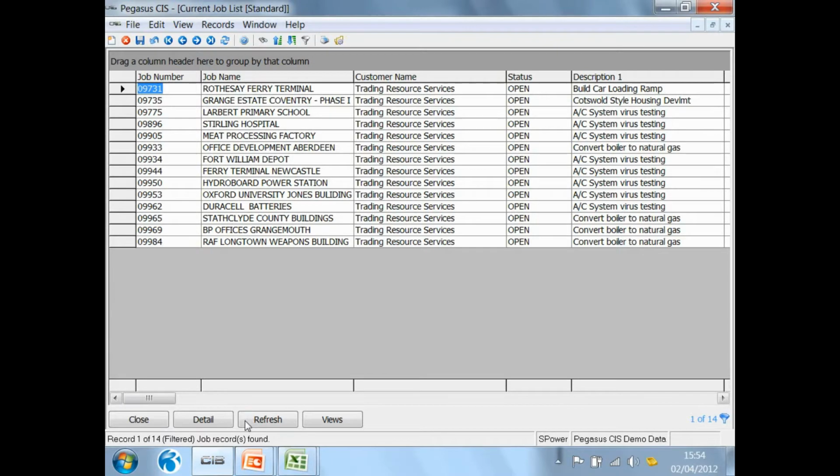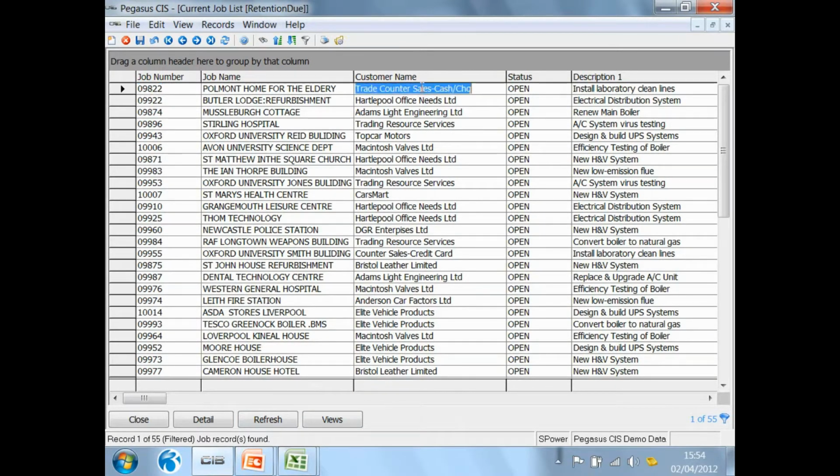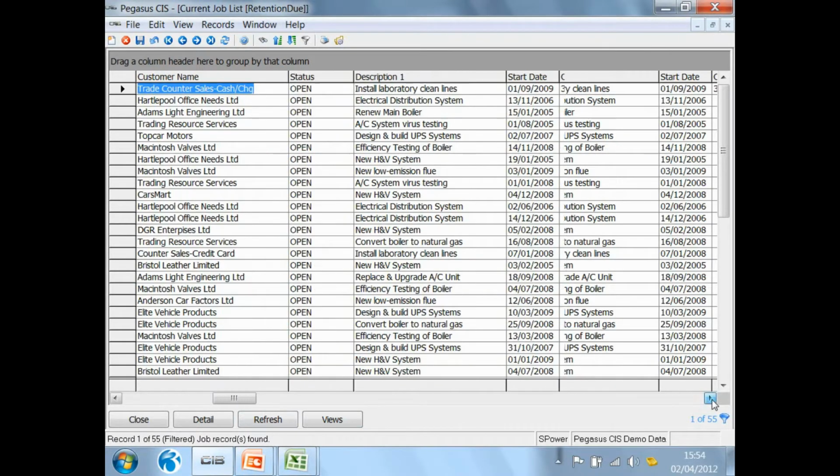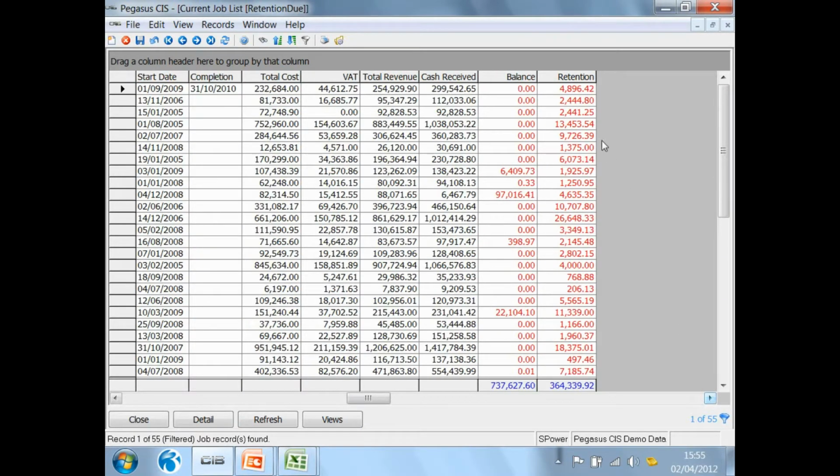I said we can save them away. I'm going to go to my list view, and I'm going to call up my retention due list view. And this retention due list view shows me all jobs where the retention balance is greater than 0. The balance outstanding might be 0. In other words, we've done the final measure. They've paid whatever they're going to pay, except they're holding back the retention. So I can see what the retention value is. I can see the total value of retention that's owed to me.